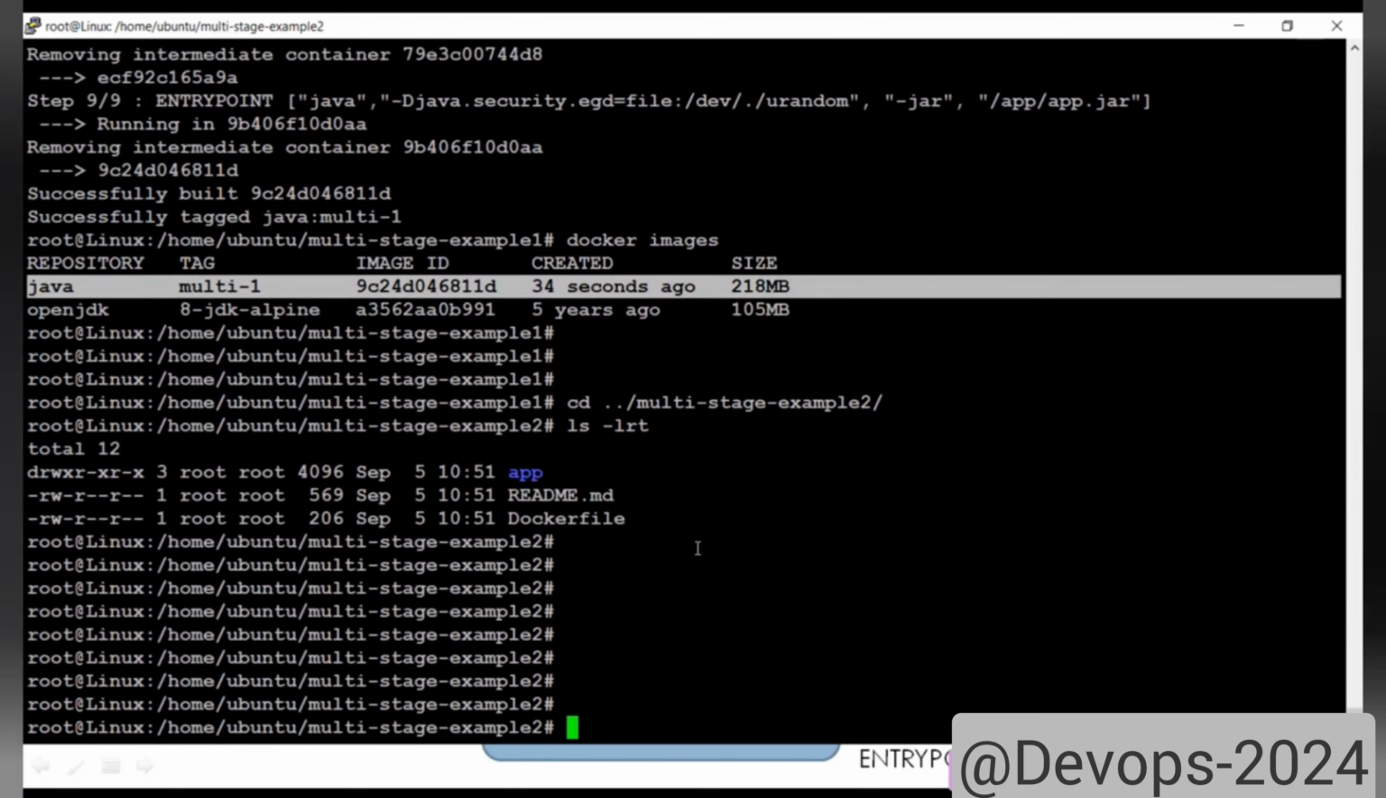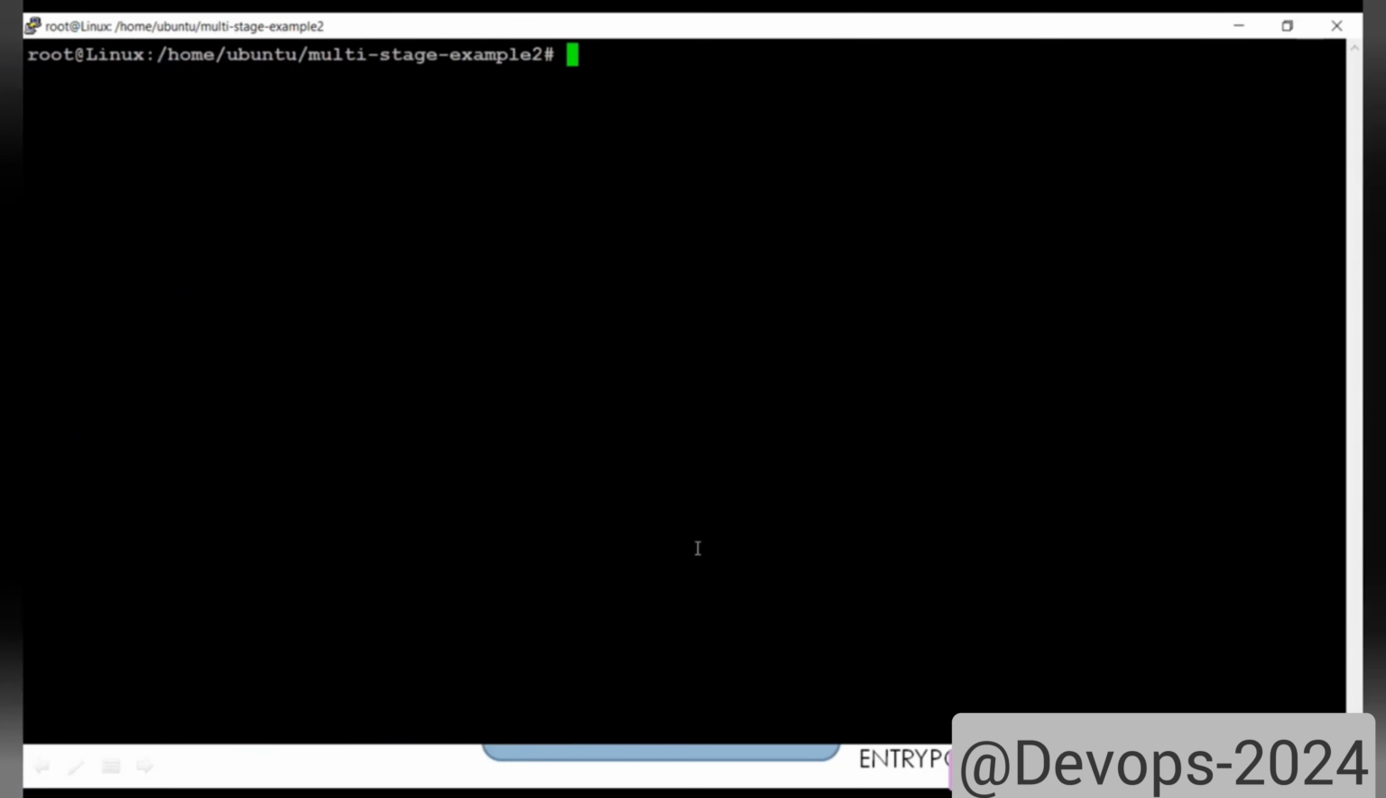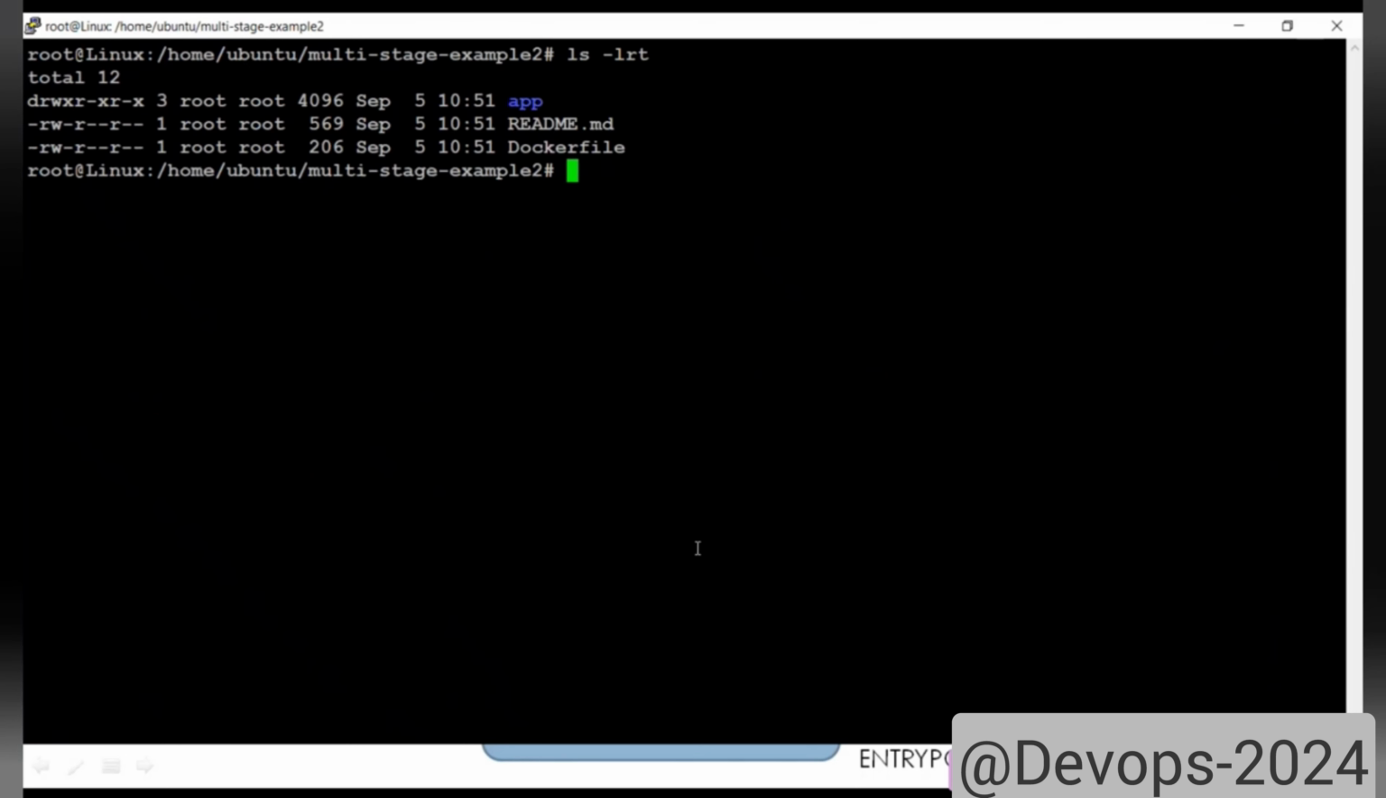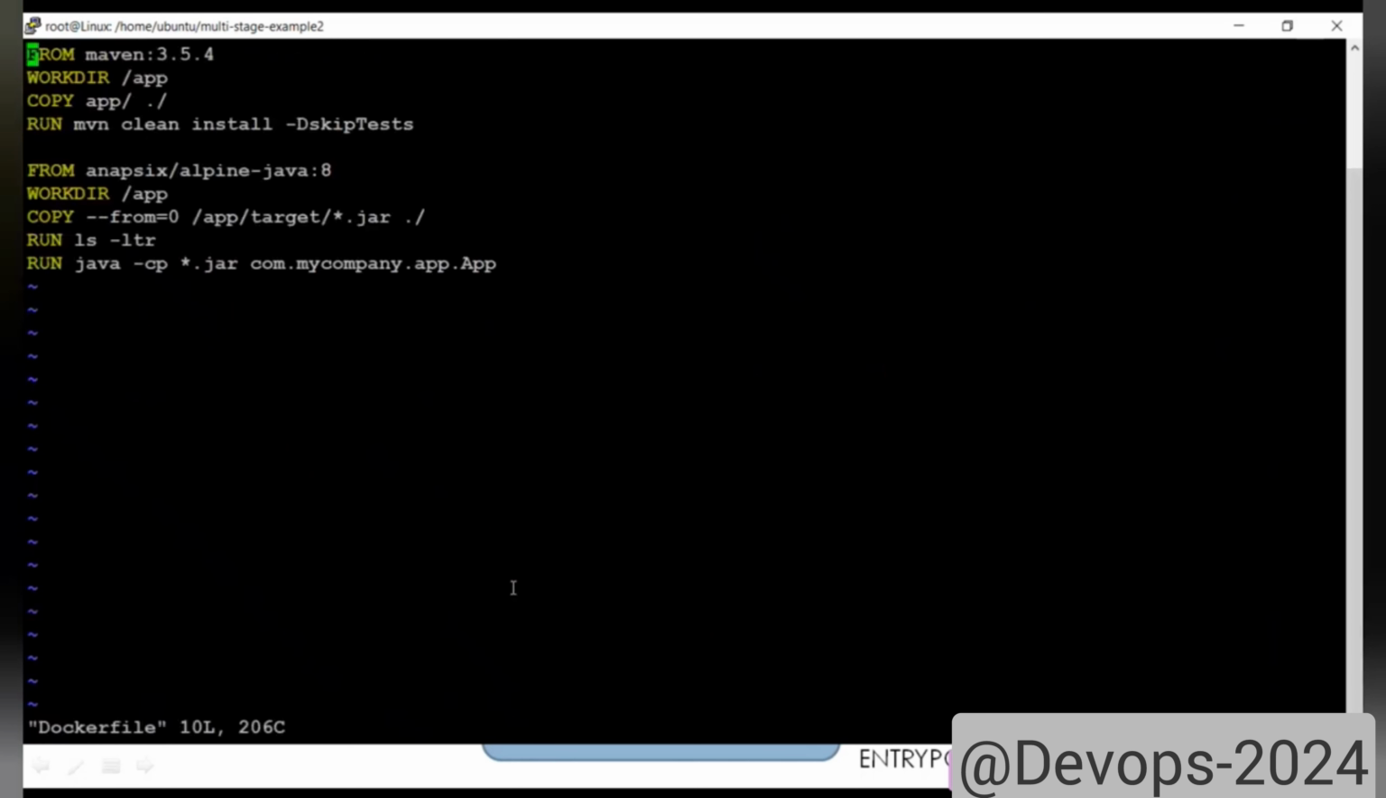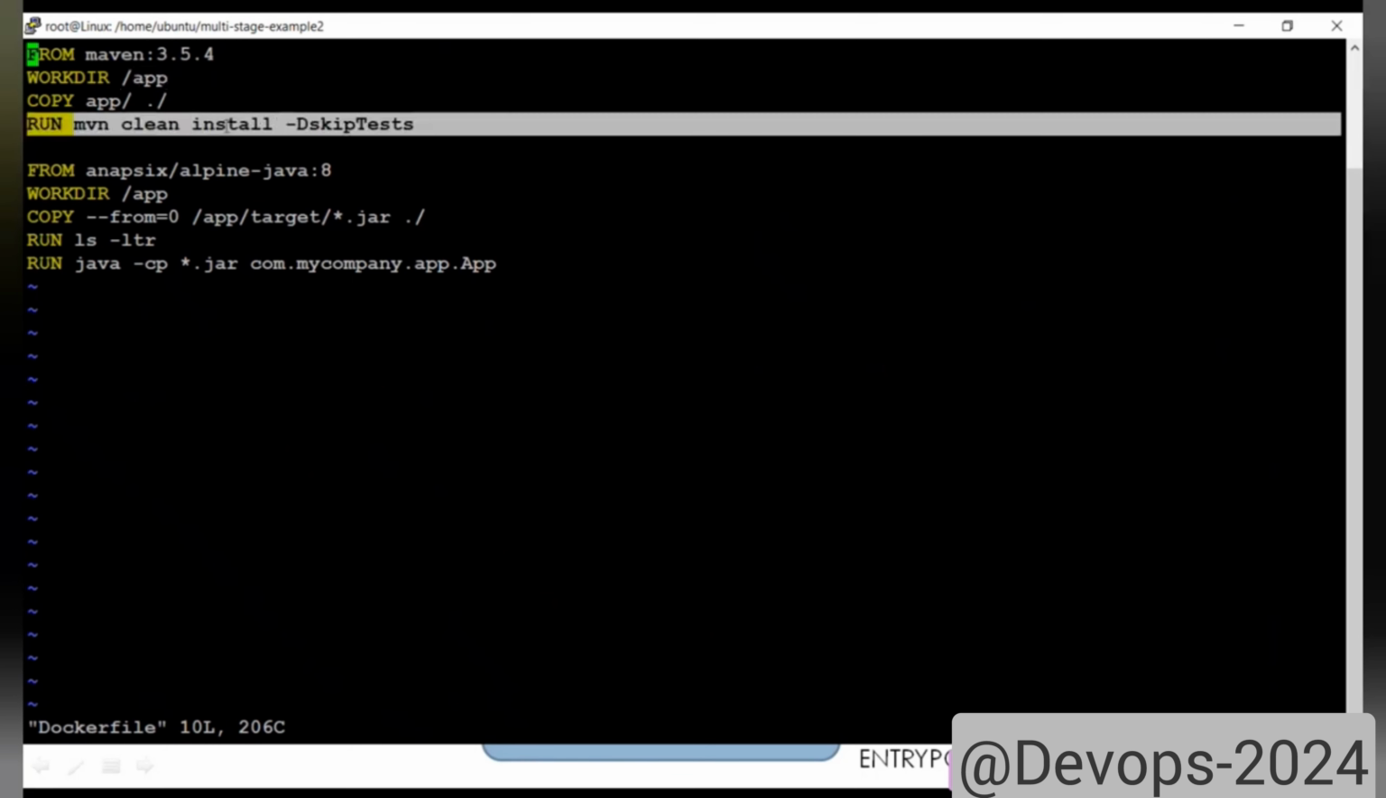So here there is one application. If we open this Docker file, here I am using the first stage as Maven and the second stage as Java, so we can directly run that application. Here, I use the Maven base image, go to the work directory, then copy and just do the package. That means it will create the final outcome, either jar or war.